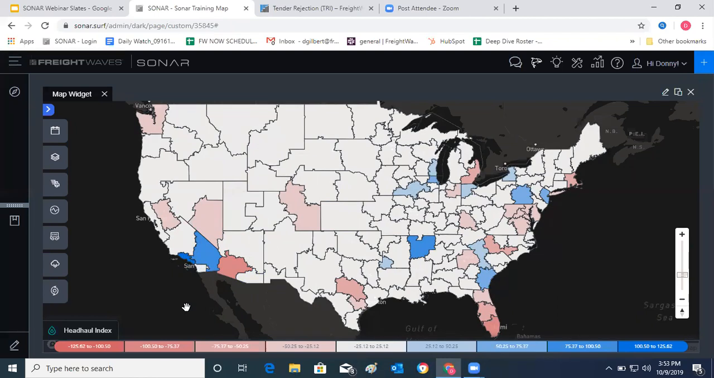If the LAX market was surrounded all the way by a bunch of blue markets, meaning they were all tight on capacity, then they probably would not be moving their trucks because they didn't need to move their trucks. There's plenty of freight in that market and plenty of options for them to get a good rate out of to not have to deadhead to a different market and spend that money.